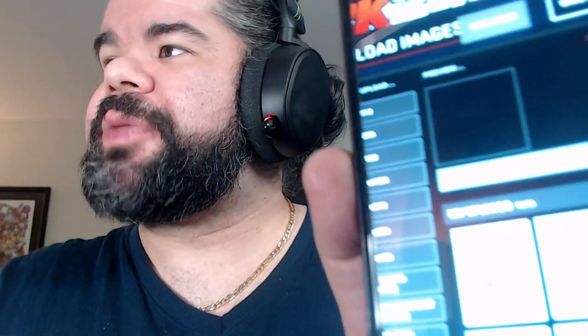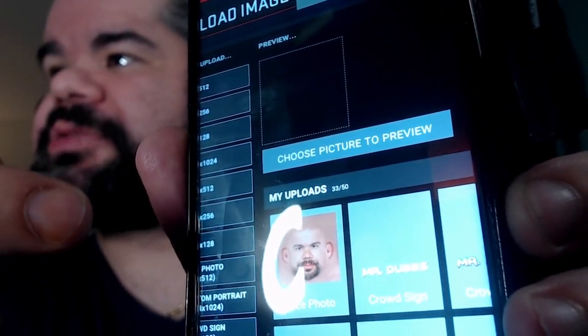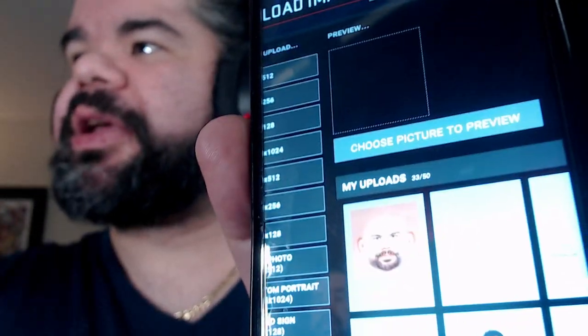Once it's uploaded, it should show up in your uploads. If it's uploaded successfully, it should show up right there. As you can see, the face photo right there is under my uploads. I didn't change the textures. I didn't change the dimensions to 512 by 512. Hopefully that doesn't screw me up. I did when I was on PC, on the phone. I just did it as it is. Face photo looks like it's uploaded. So now we're going to go over onto the Xbox and we're going to test it out.